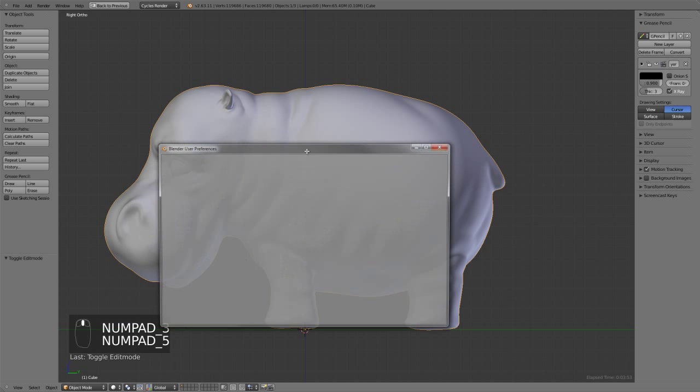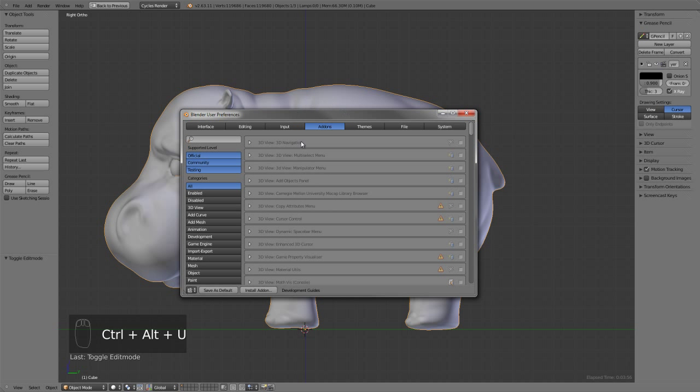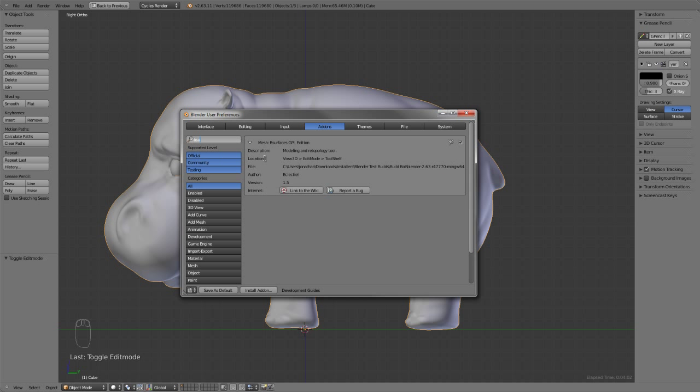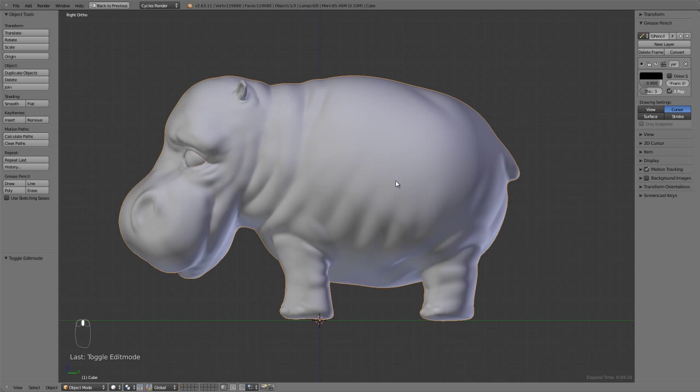So the first thing we need to do is make sure that bsurfaces is enabled. So we're just going to go to our add-ons. It's listed in the testing support level, and just type in bsurf, and that will pull it right up. So it's Mesh bsurfaces GPL edition. Make sure you're using version 1.5. If this is 0.9, you want to be sure that you actually remove that version first, or you may have some problems with conflicts. So be sure you're using version 1.5. It's enabled, and we're just going to get started.